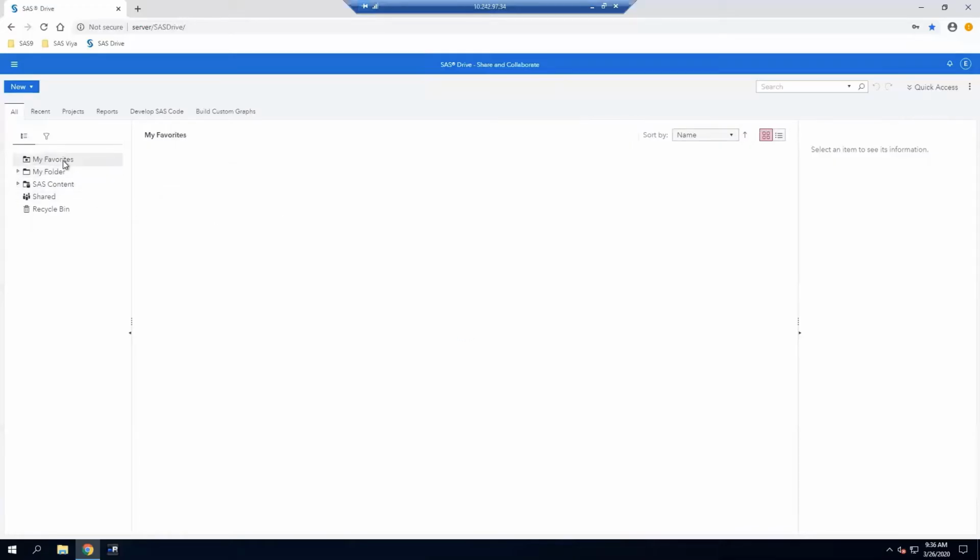You also have your My Favorites. This is a great place to maybe drop that starter report. So things that you're going to work with a lot. If you've minimized the quick access area, you might want to use the My Favorites for that.